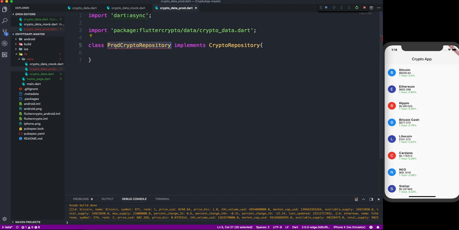It will also say to override one missing member, create the missing override, and it needs this fetch currency method. Why? Because we want to deal with the same thing. Last time it was dummy data, but this time we want a normal API which can deal with the real data. We want to deal with the real data in this class.